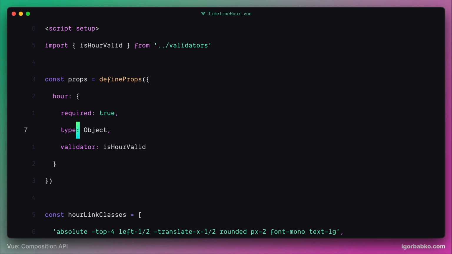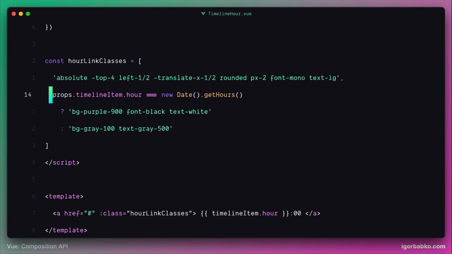And also this property hour, its type should be a number. Let's fix it in here. And then in that place, where we referenced our property by using the timeline item object, it will no longer work because we don't have access to the timeline item object. So we'll have to reference our property directly on the props object.